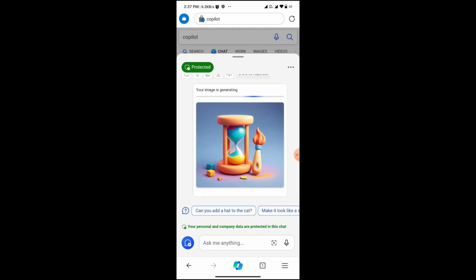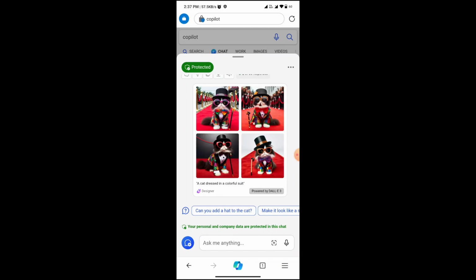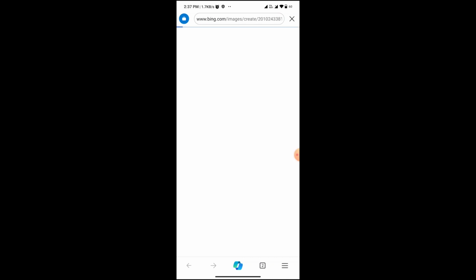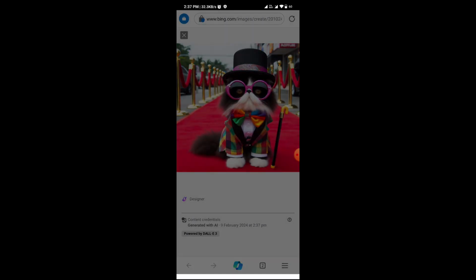It takes some time to create these images. The time will be always less than a minute only, depends upon your network. Here we can see 4 images. You can click on any image. The image looks pretty good.